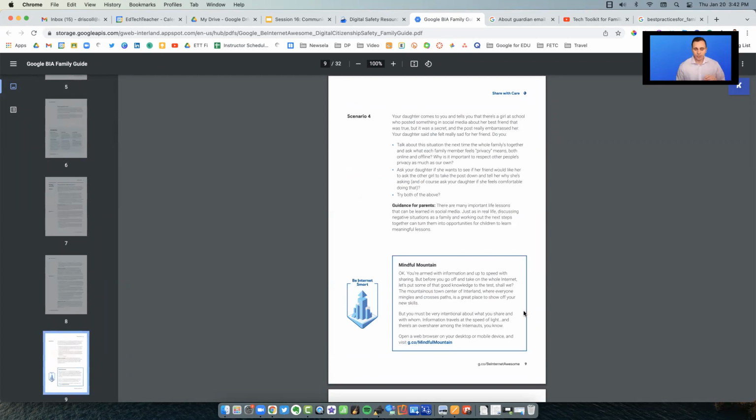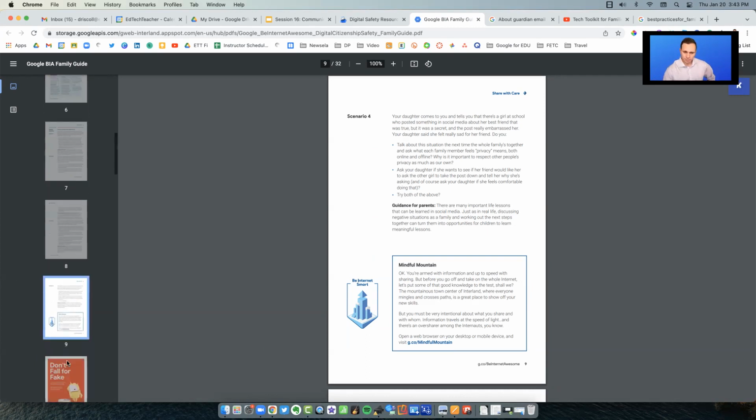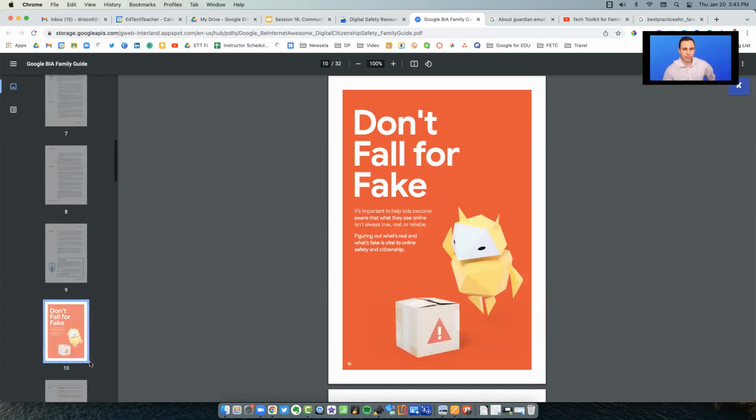So if the kids are into gaming, which what kid isn't at this point, after you go through that idea, then for instance, this one goes to Mindful Mountain, which is the game in Interland, which is actually part of the Internet Awesome curriculum. So after they do an activity or ask some questions with their students, they can go on and play that simulation. So again, I think it's a valuable resource.